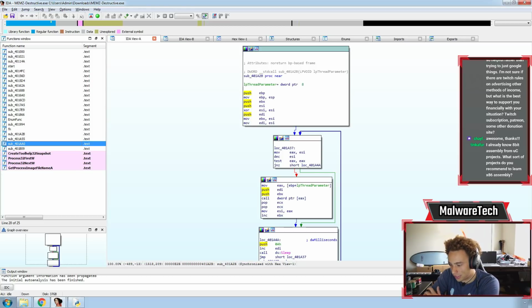What sort of projects do I recommend to learn if you already know 8-bit assembly? If you already know assembly, just make the jump to x86. It'll be really easy. Once you know an assembly language, it's very easy to learn new ones.